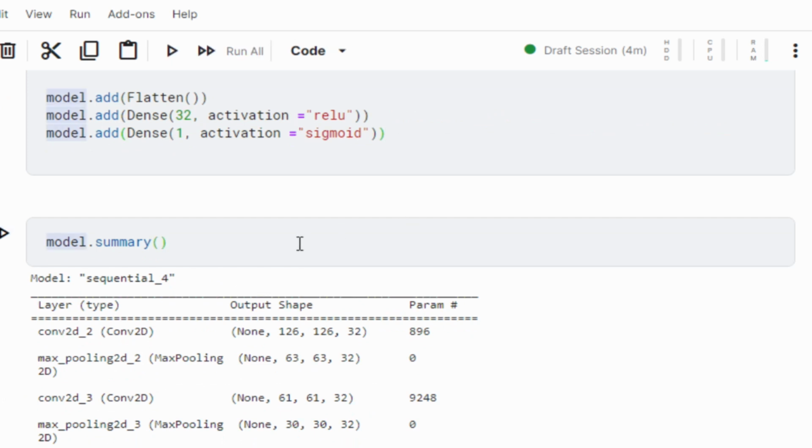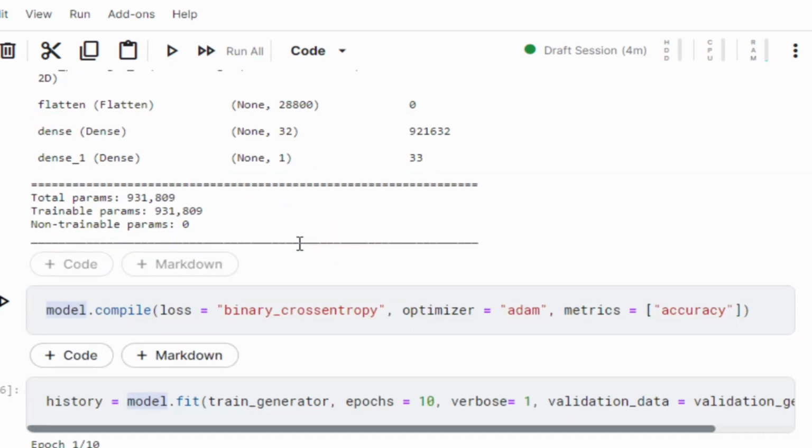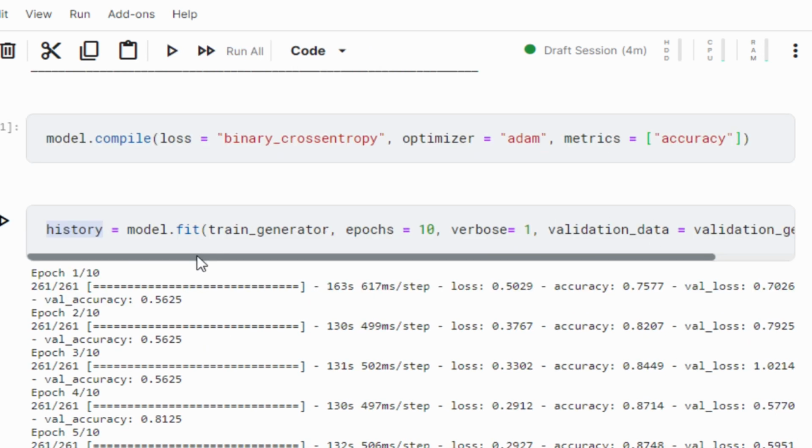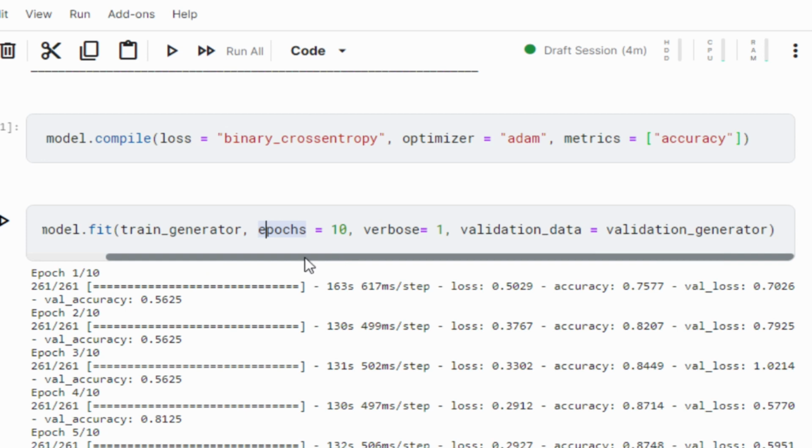Now we can go ahead and visualize what our model looks like. Once that's done, we can compile our model with the loss, optimizer, and the metrics we'll be monitoring. Finally, we can go ahead and train our model.